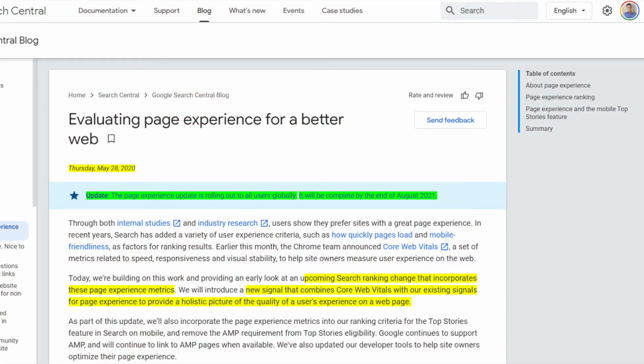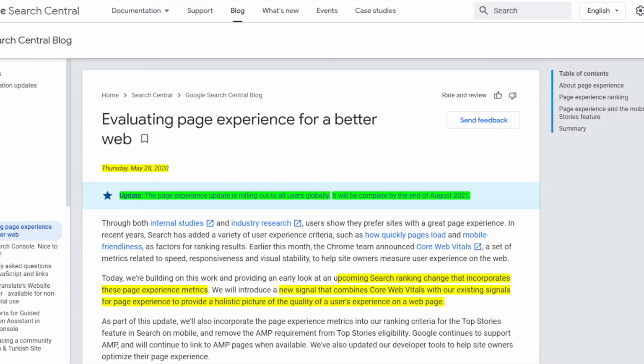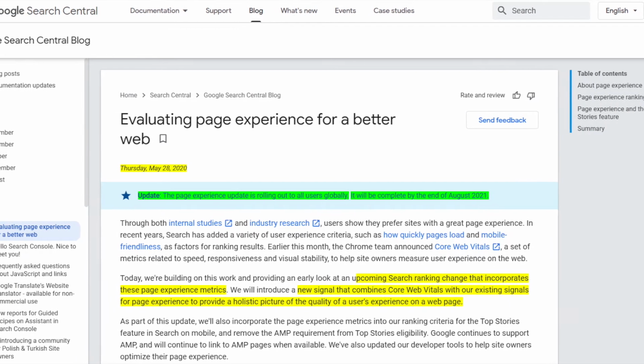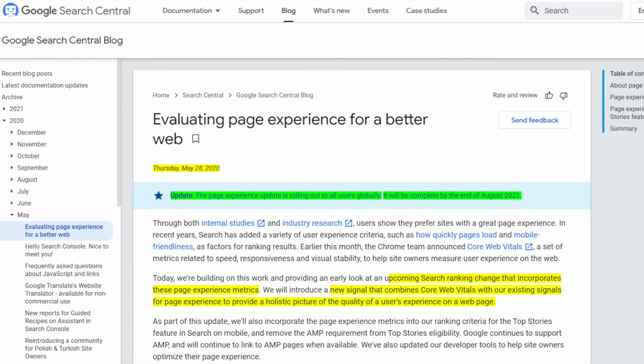So WTF are Core Web Vitals anyway? Well, in May 2020, Google released a blog to the developer community called Evaluating Page Experience for a Better Web. The blog post described a set of signals or metrics that Google had developed to enable it to assess a website page experience. And Google stated that this would result in a major change to the way that pages were ranked in search engines.